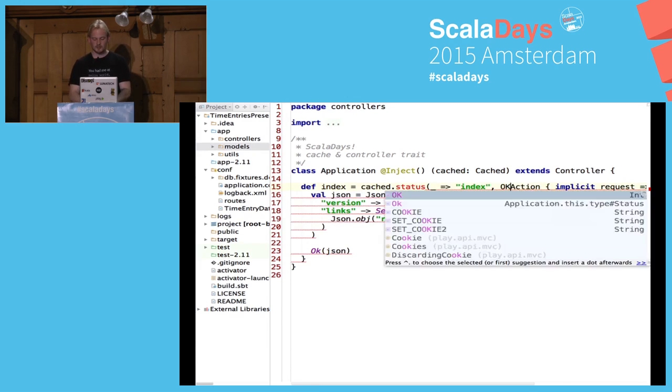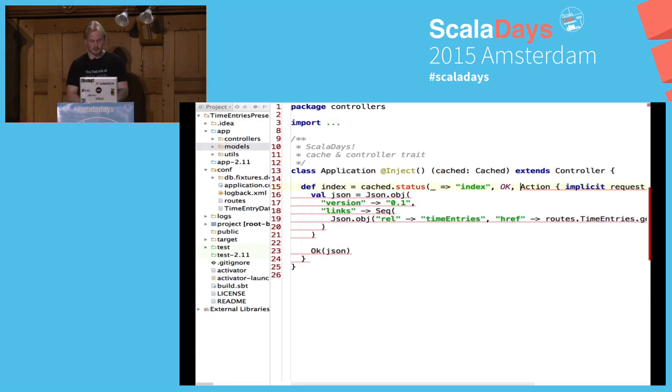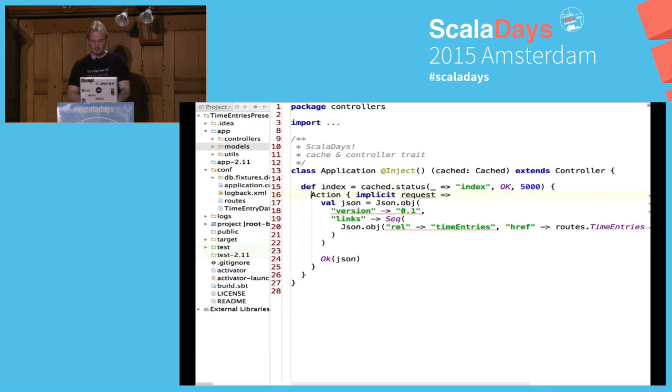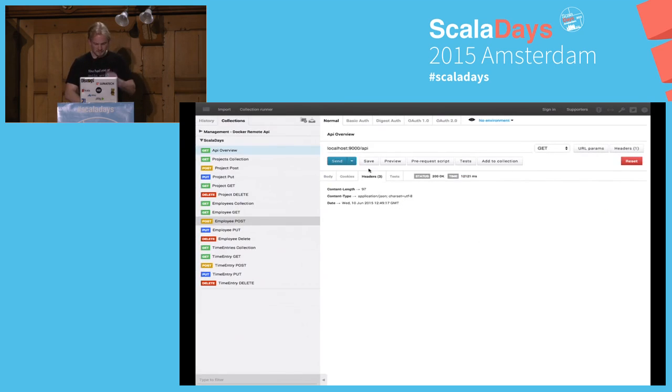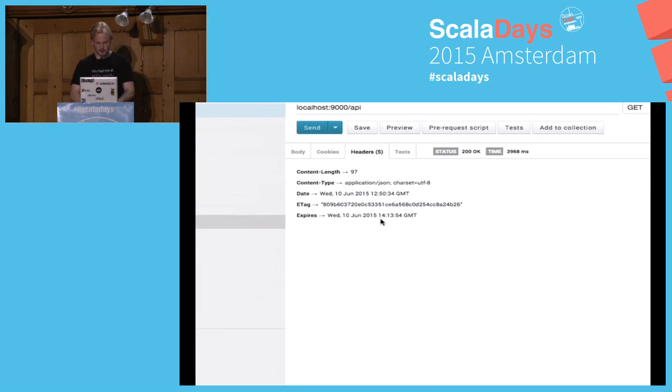And then you have to give back your status, so in this case a 200 OK, and then the time you want it cached, and you wrap this around your action. And now Play will only cache the status when it's a 200 OK. So let's send another request. So now you can see that the headers also have an ETag and Expires. So that's really easy.